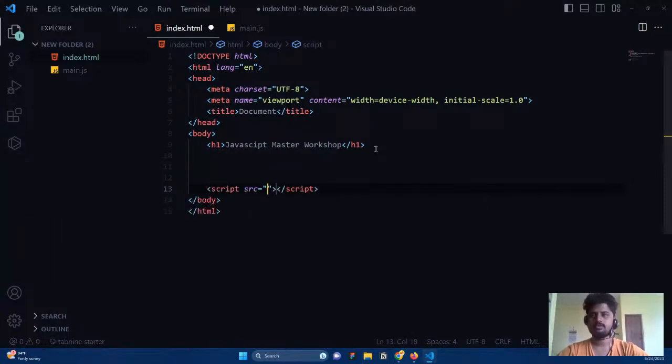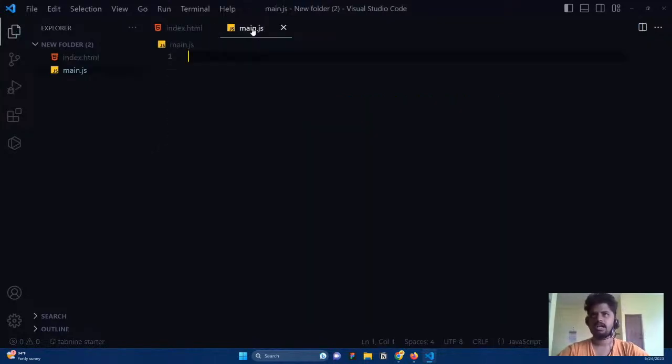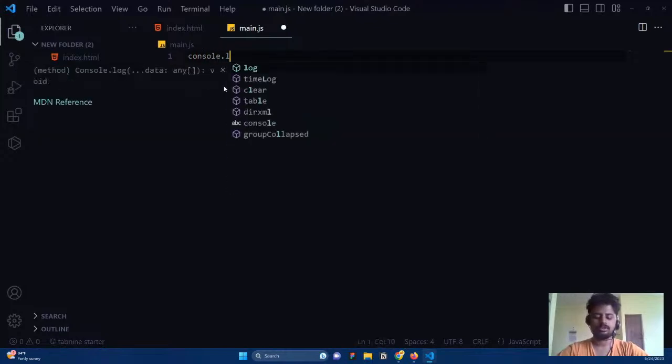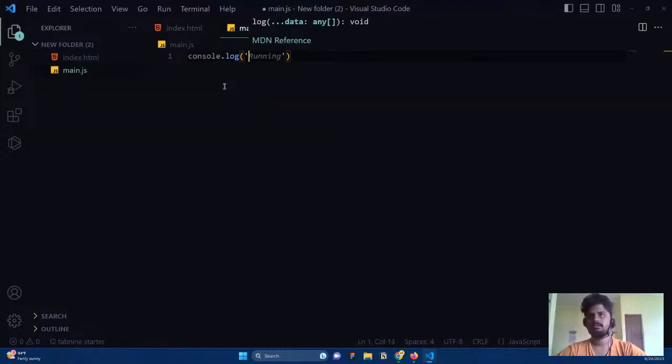You can also set the type to module. If you don't want to, that is fine, no problem. Here I'm just going to say src equals ./app or main.js. In here we're just going to write our code. I'm going to say console.log master workshop.